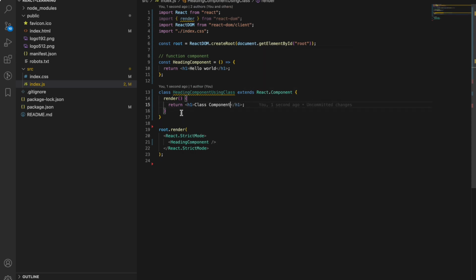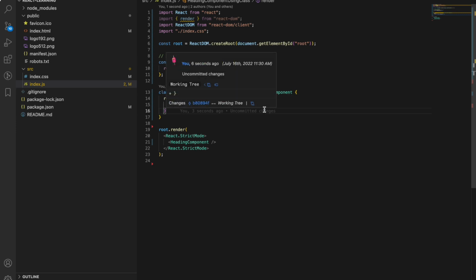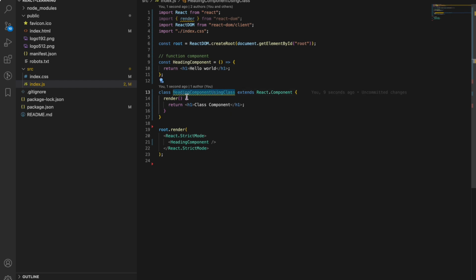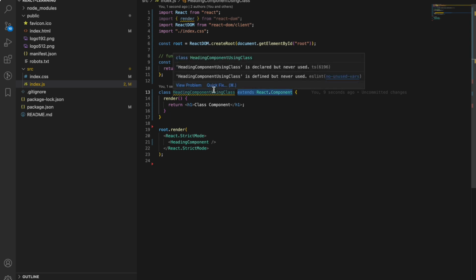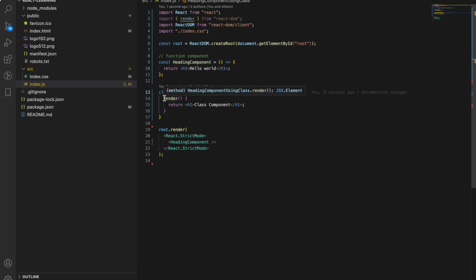Okay, so I have just saved it. Now what is happening here is there is a class definition, just like object oriented programming in Java. So we have a class named HeadingComponent using class, and class components will always extend React.Component to get all the pre-existing prototypes. Inside that we will have multiple things, but the mandatory thing is the render method. Inside the render method, you need to return something, and that return should be a valid JSX.